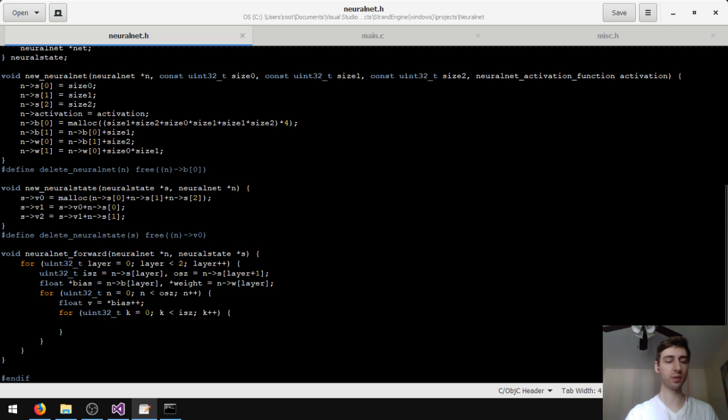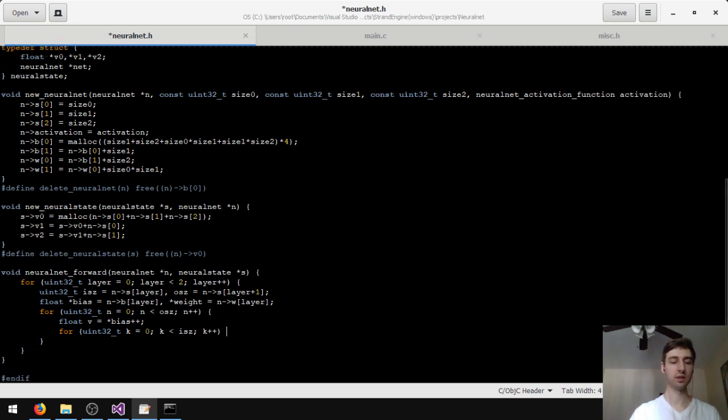So I'll do this first. So this is just V. We sum the value, which is going to be really simple. Just sum the value of the weight times the input value. So we also need the input array.